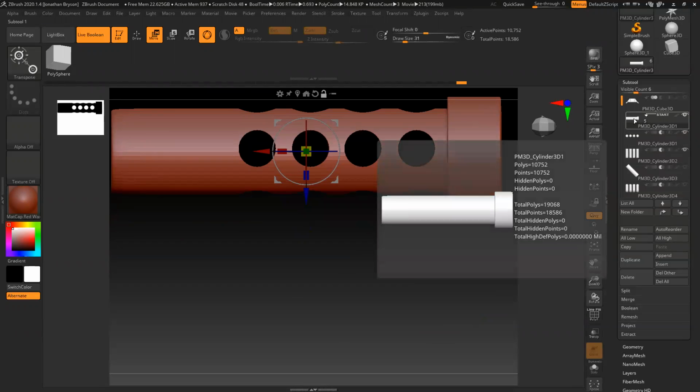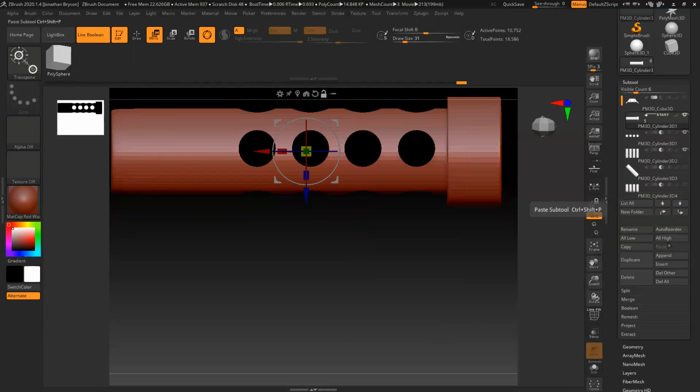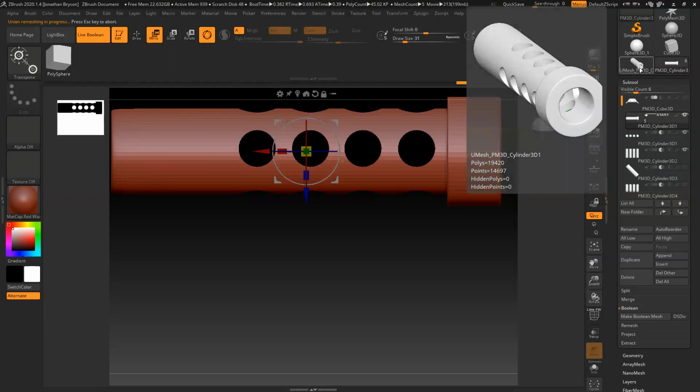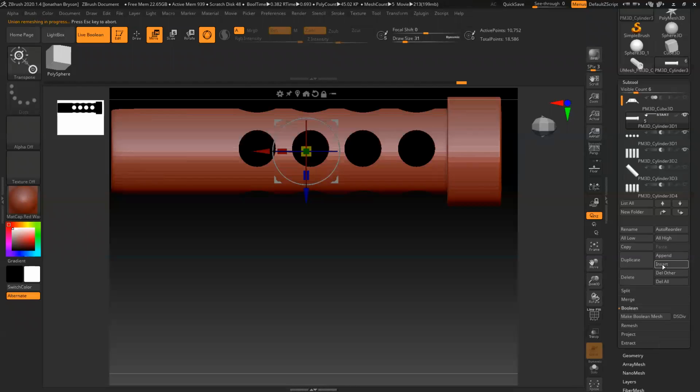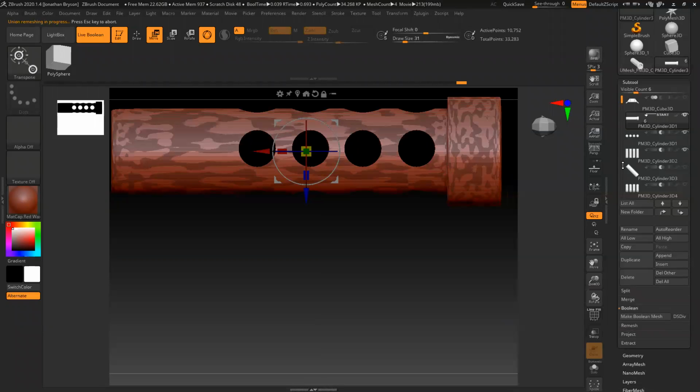All right. So I'm going to take this barrel, click on the parent, which is going to be the main barrel. We're going to go to Boolean, make Boolean mesh, and you'll see it pop up right here. So we'll do an append and append in our new barrel.